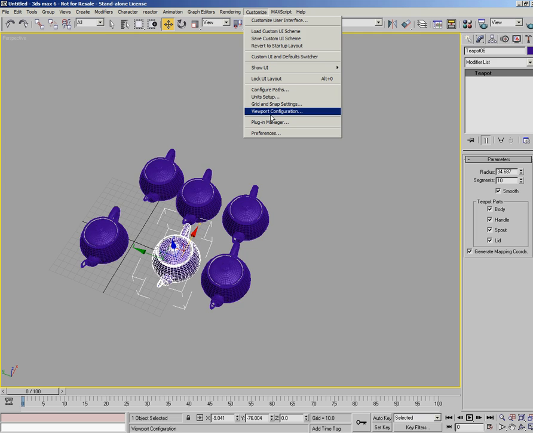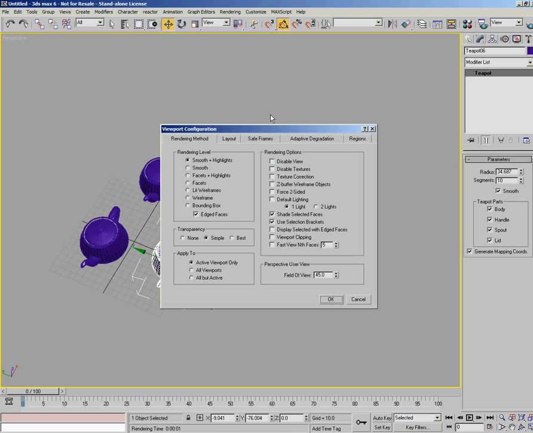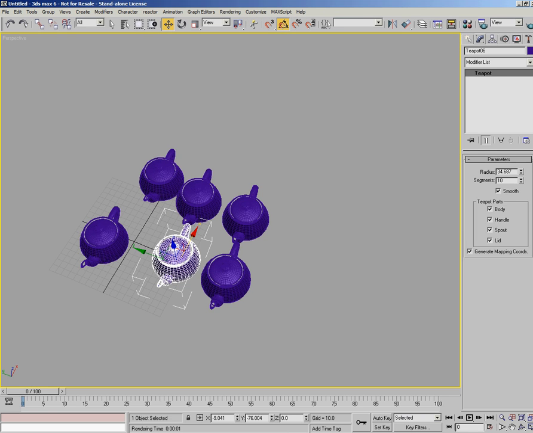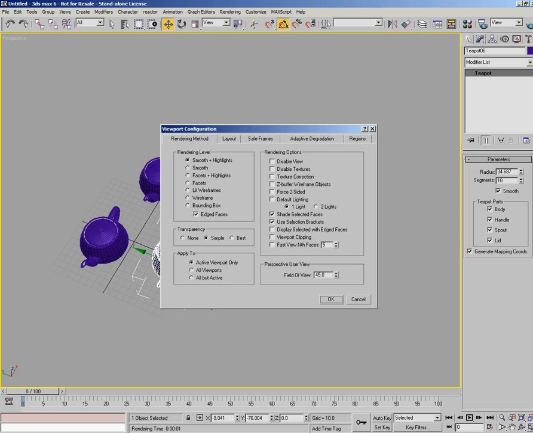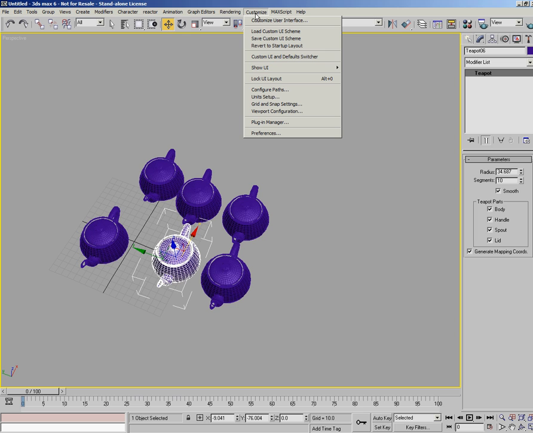Next we have viewport configuration. We'll bring this up, and this is exactly the same dialog as the viewport configuration that you saw here. So it's just another way of getting to that particular dialog.